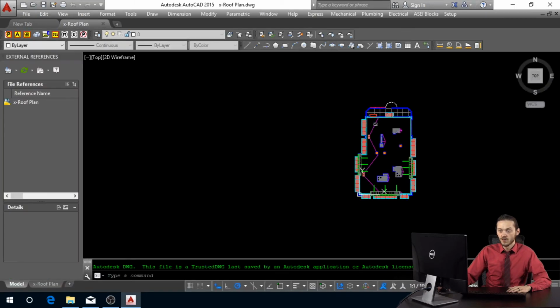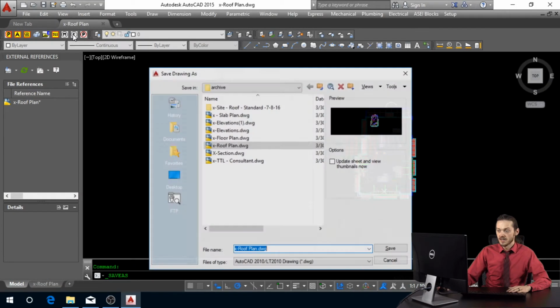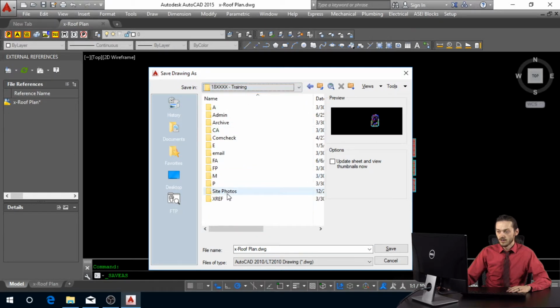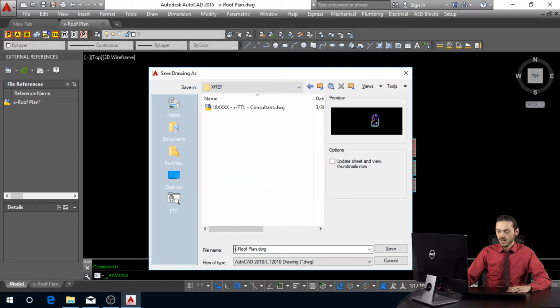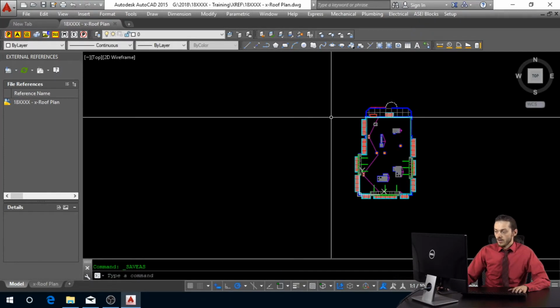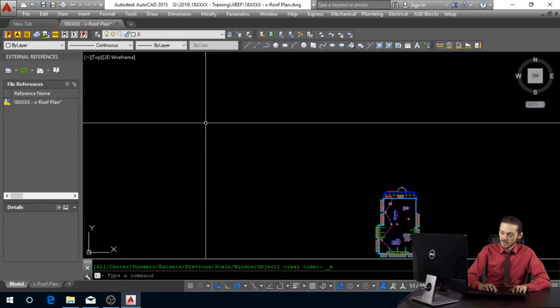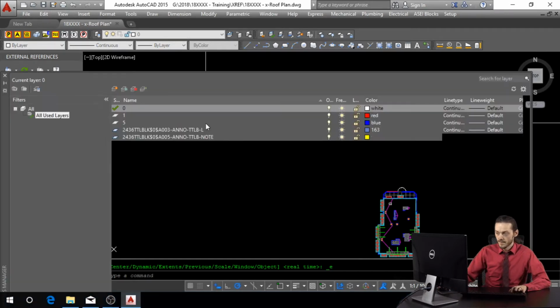And again, starting with the important element of doing a save as before doing any editing. Go to the 18 folder, XREF, and rename our file with the job number first. Here we go. So now I do my zoom extents. You can see there's probably some hidden elements in there because it's not focusing straight on our drawing.